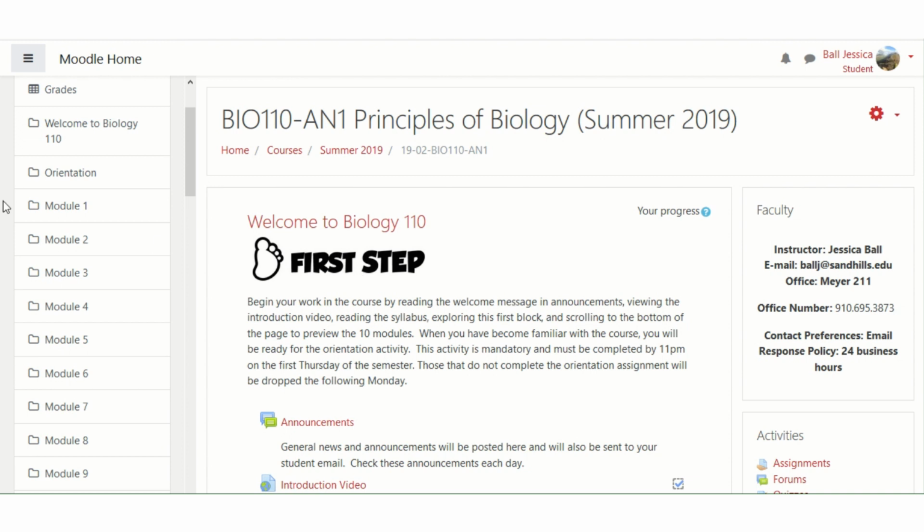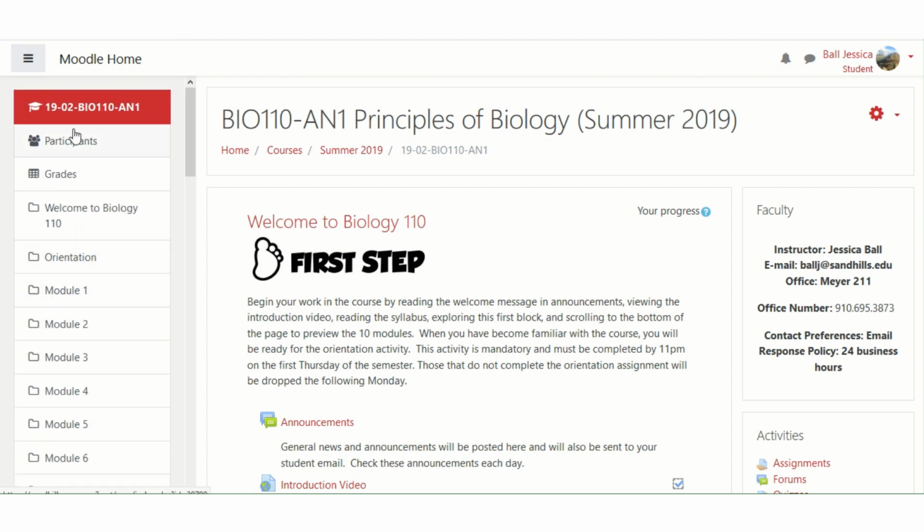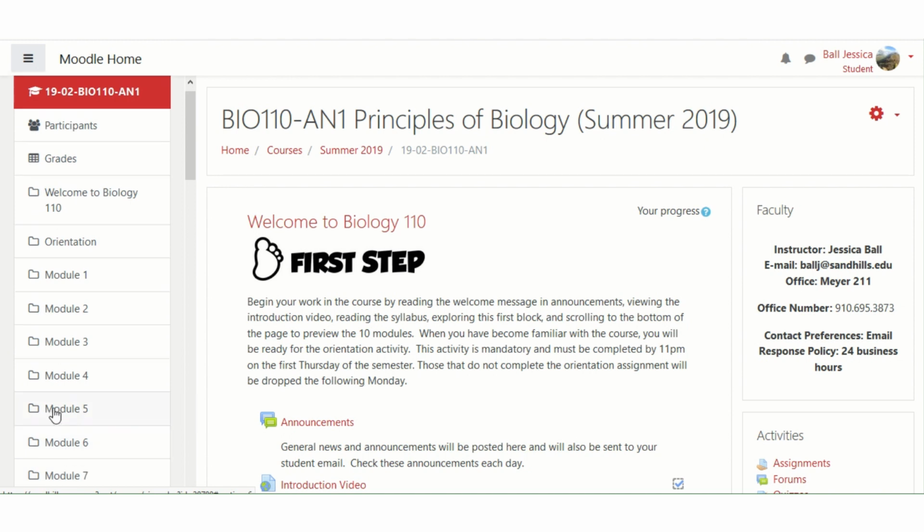So it's divided into three main columns. The first is this column where you've got the name of the course, which you can see as well here under the title. The participants, so who's part of the class, grades. This is probably what you're going to become very familiar with when you're checking your grades out. And then these are the different sections for this course.